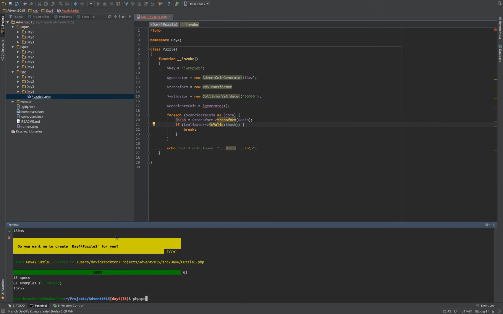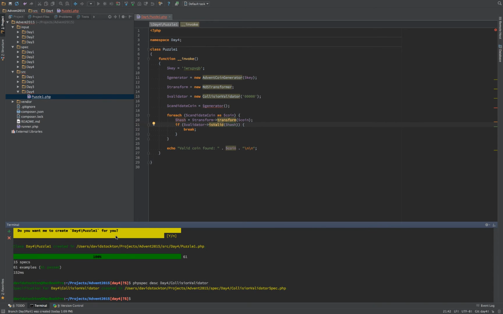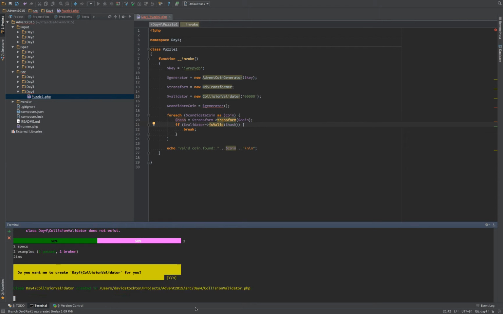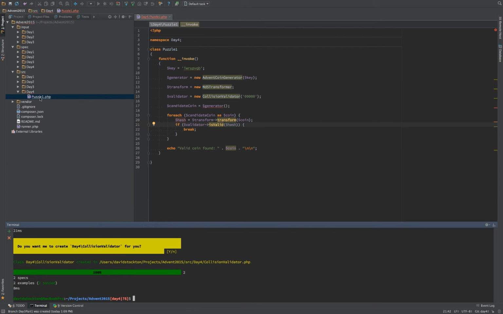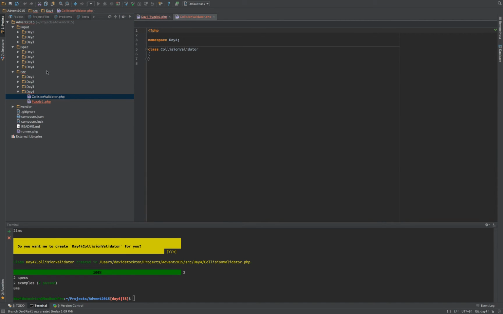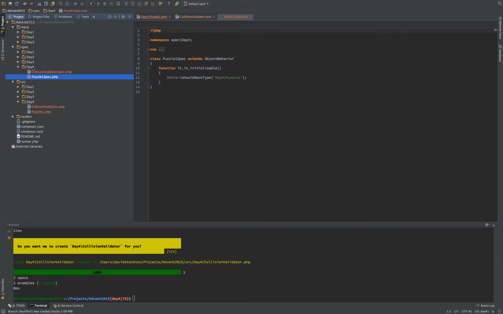Okay, so phpspec describe day 4 collision validator. All right, and we'll run it. And we'll run just the spec for day 4 right now. There's my collision validator. All right. So open that one up. There's my class that it generated, and here's my spec.